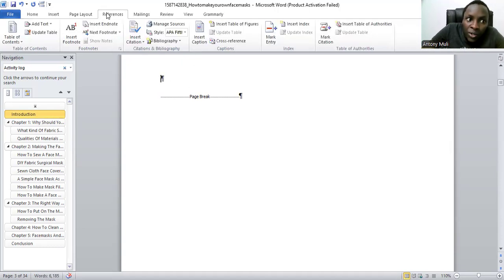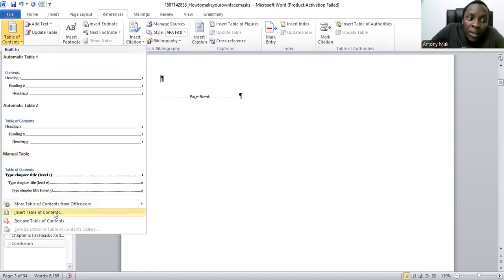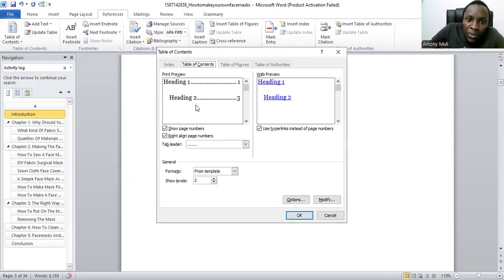So go to References, then Table of Contents. Then click on Insert Table of Contents. It will open this pop-up. Since the Kindle version does not have any page numbers, we're going to disable this function here so that it doesn't show page numbers. And of course, since it doesn't show page numbers, it cannot have the lines or dots in the tab leader.